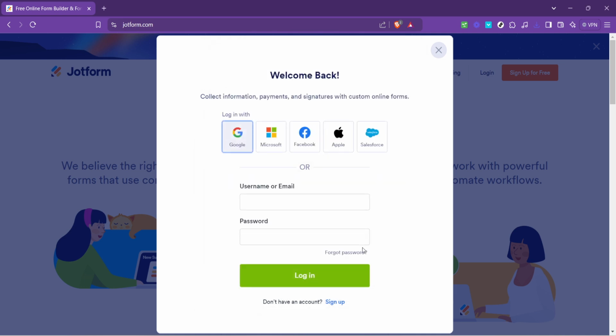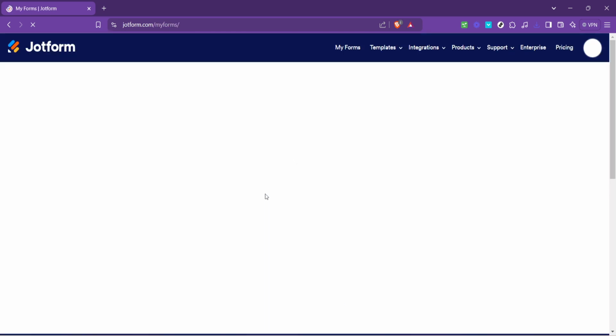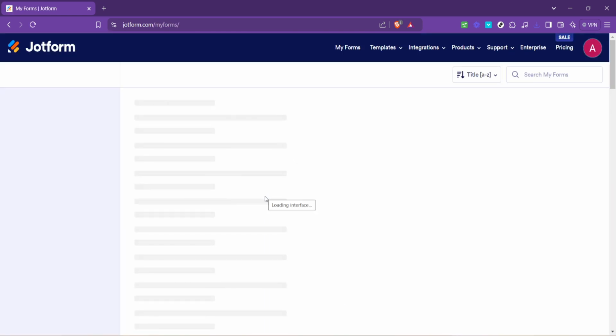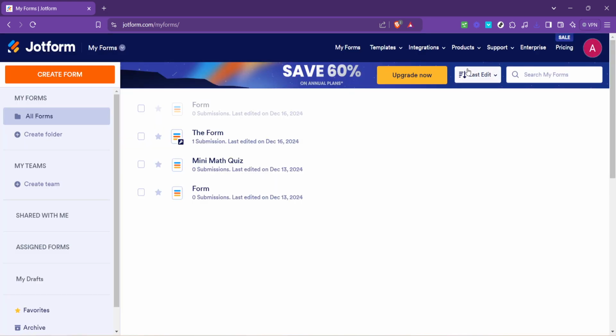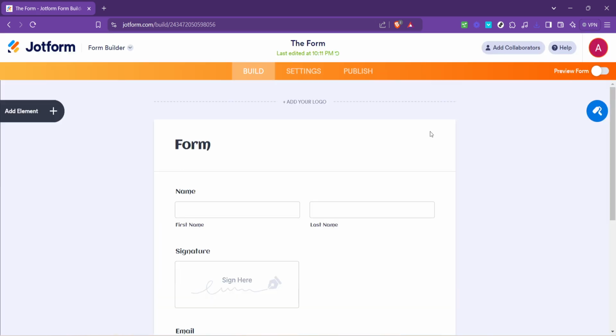Once you're logged in, your next destination is the My Forms section. This is essentially your command center where all your forms are listed. You can get there either by navigating through the website's menu or by direct URL if you're more tech savvy. Here you'll find a list of all the forms you've created. Hover over the form you wish to close to reveal additional options. You should see an Edit Form button appear. Click on it.